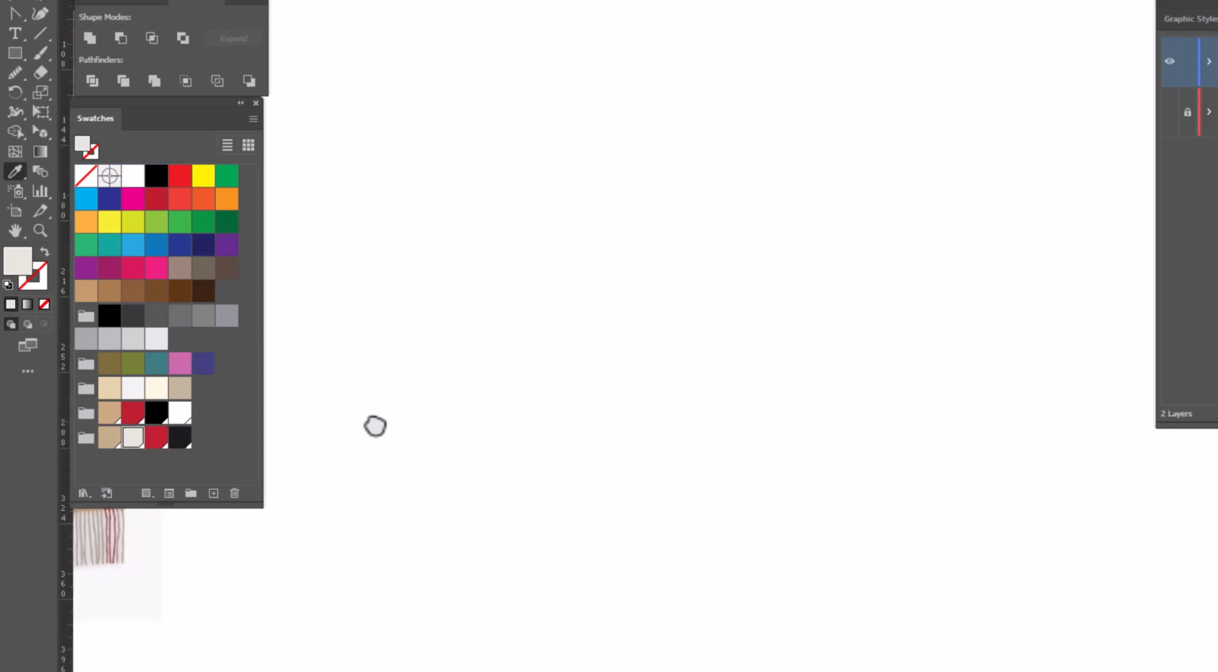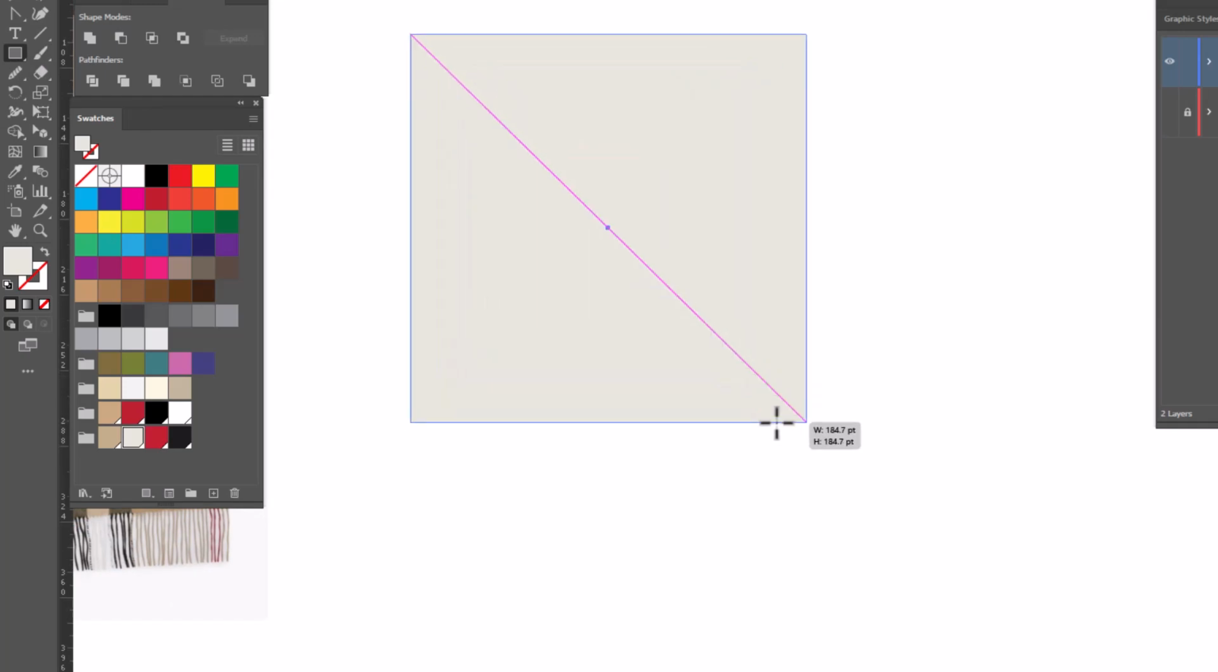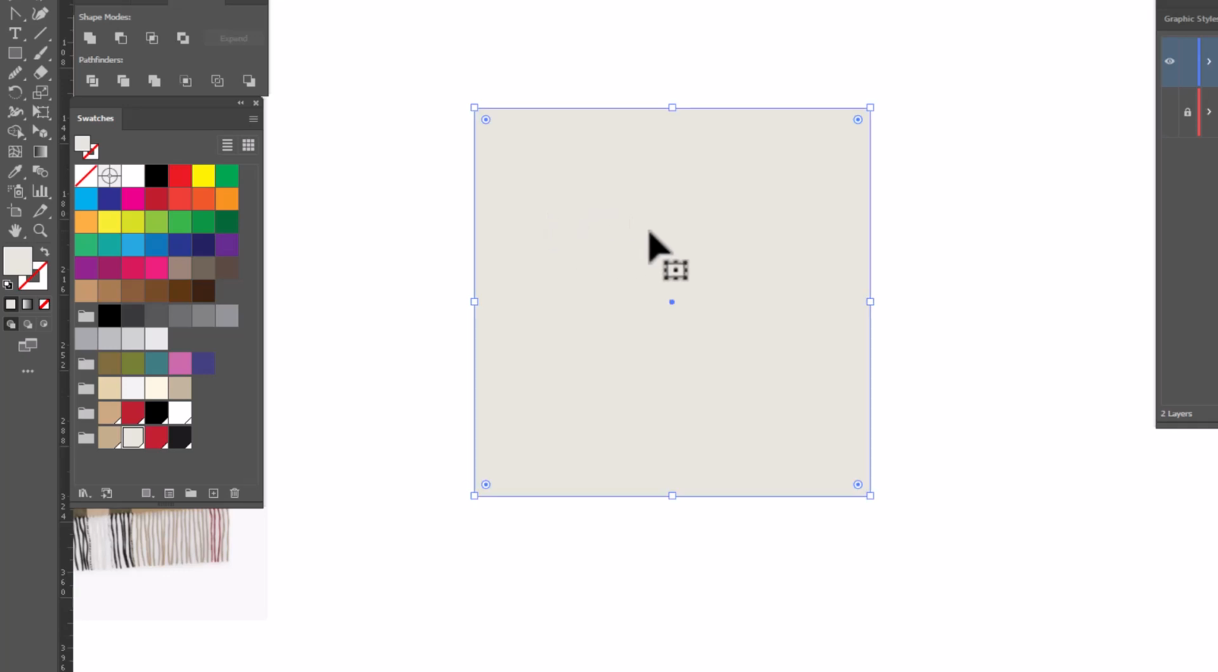Now, a Burberry plaid is really straightforward. We're going to start by drawing a perfect square, so hold your shift key. The size doesn't really matter because we'll scale it up or down later. I'm going to fill this with my tan color. The next stripe is a red one.